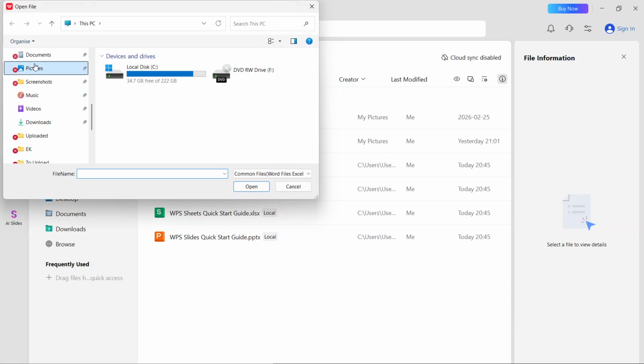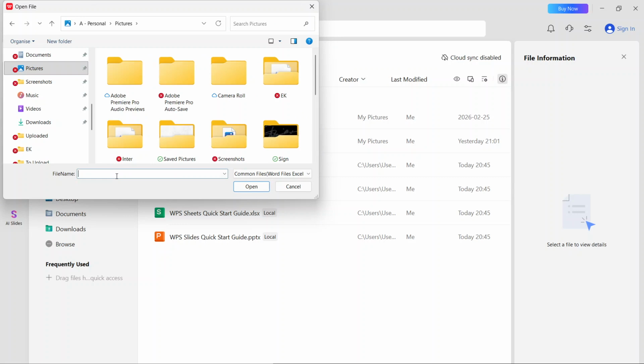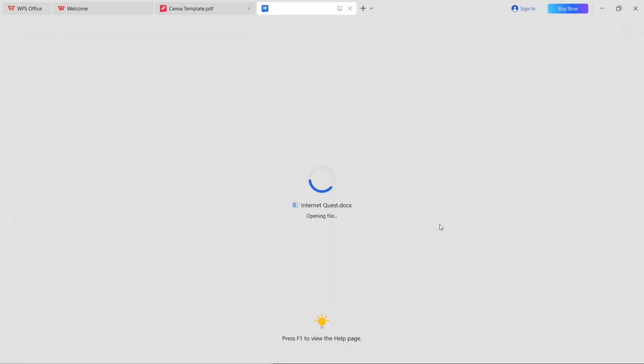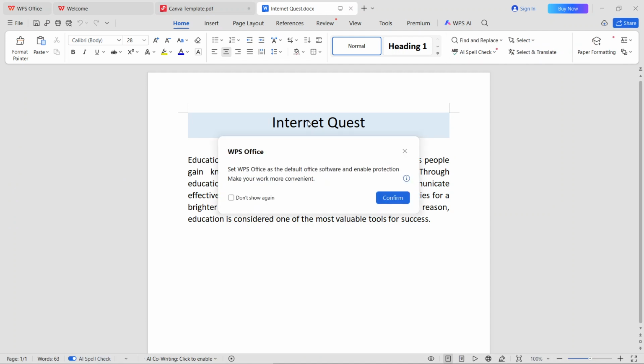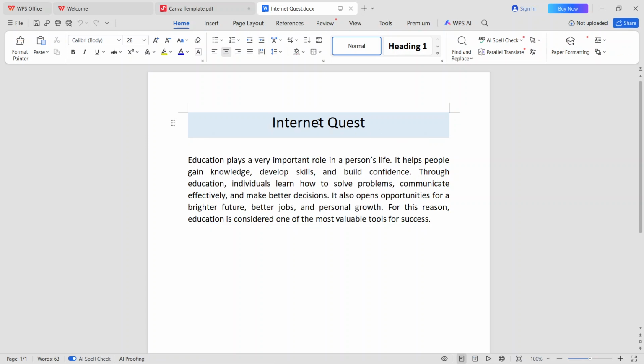After the document opens, take a quick moment to look over the page so you know where you want to make changes. To begin editing, simply click anywhere inside the document and start typing. If you want to change existing content instead of adding new text, highlight the text you want to update and then type over it or make your changes directly. This makes it easy to revise wording, fix mistakes, or replace old information with updated content.